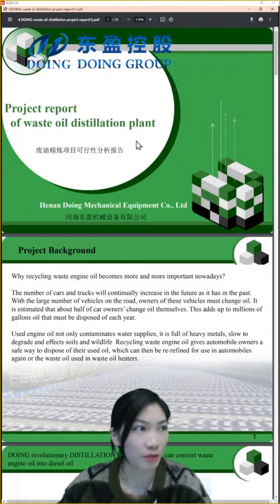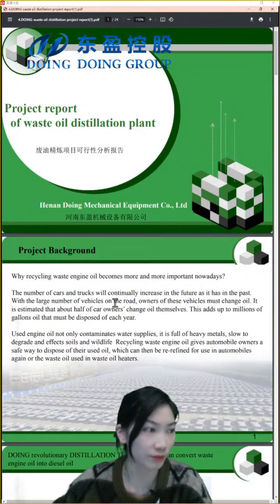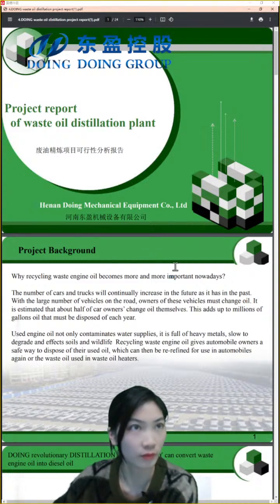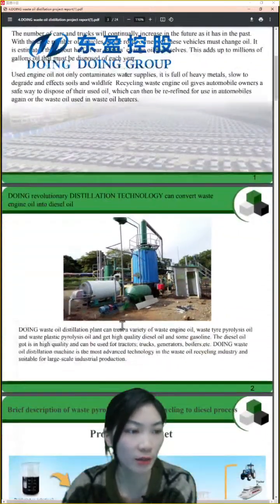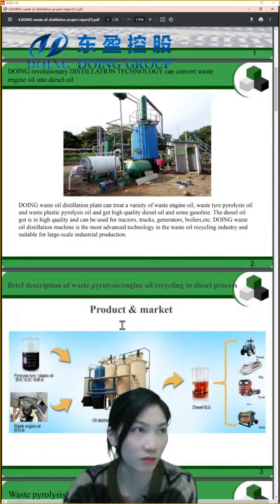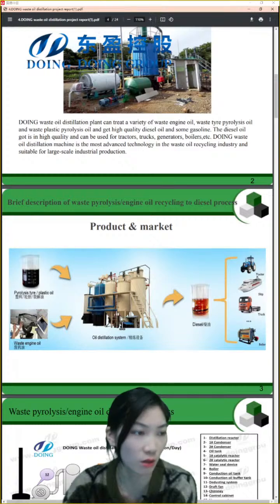Okay, here we have the project report of waste oil distillation plant. Actually, just now we already have a clear reference, so now we can have a brief view. As we know, the used oil is very popular and common in our daily life. So we need more and more people to come here to refine such waste oil into diesel by distillation.